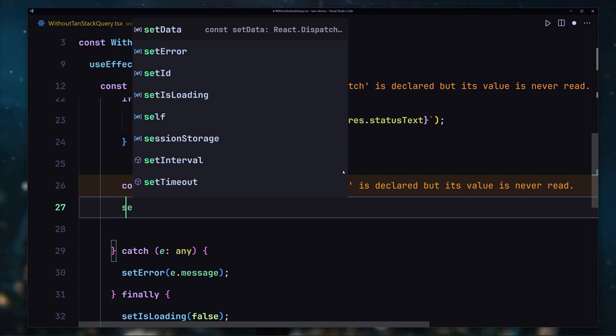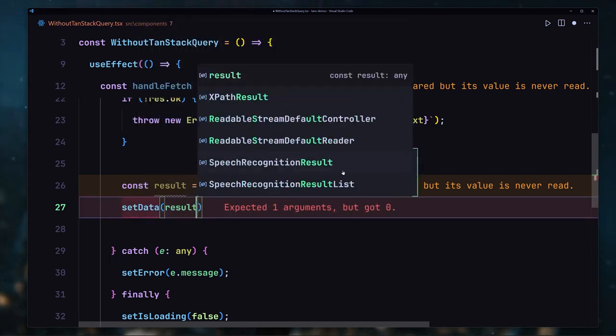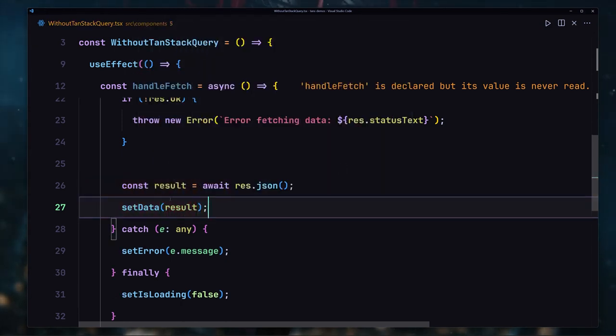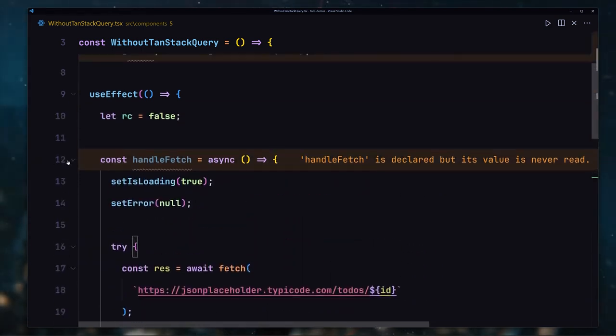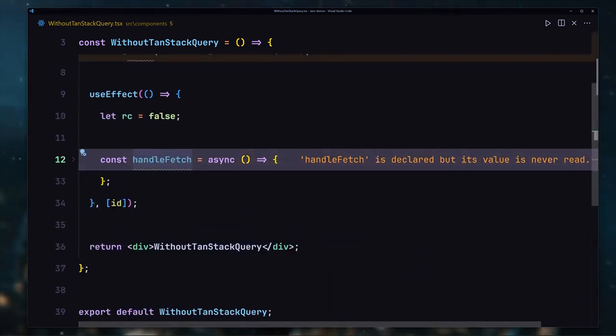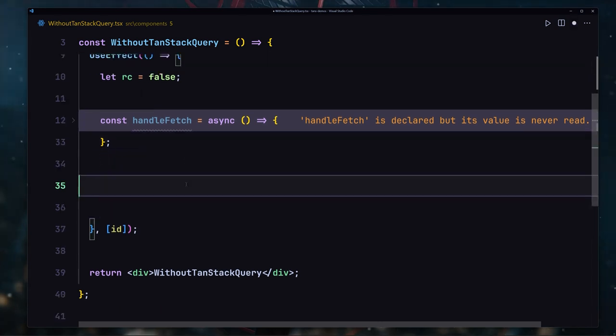And now we have to set that data, and we have to specify the result, or all of that data to there. So now that's totally done. Now we have to execute this function. So what I'm going to do is copy the name of it, and we have to execute this function right here.